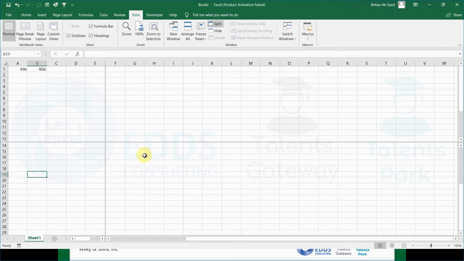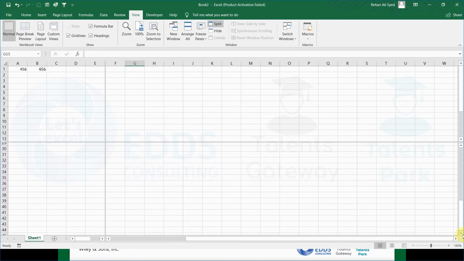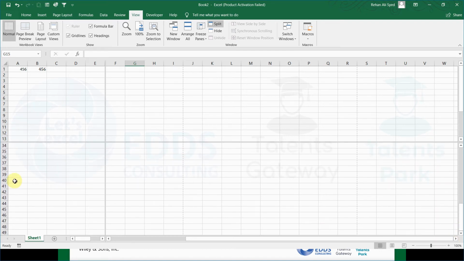Now let me demonstrate what is the utility of this using this lower right quadrant. Let's scroll down to row 40. Select H40. This is column H and row 40. Let's enter some value here. Write 236 and press enter. You can see that through splitting you can see 2 areas of the window at the same time. You can see the row 1 as well as the row 40.